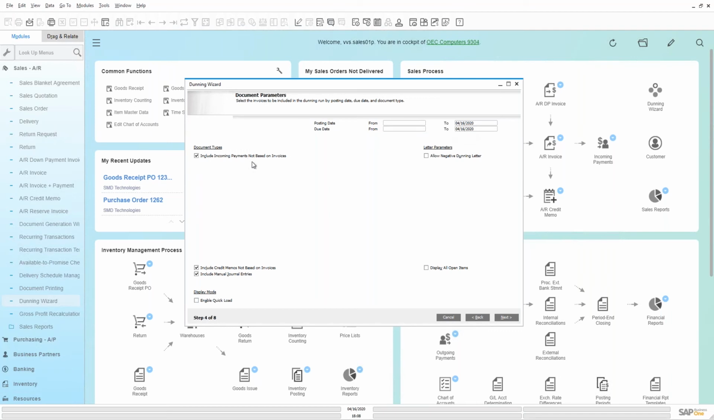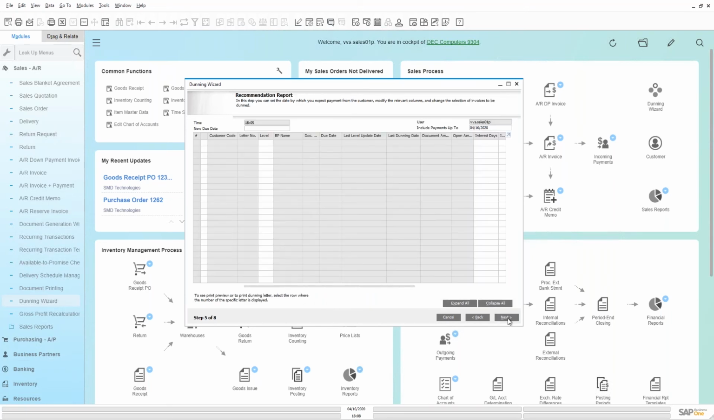If you want to show incoming payments that have been applied to the account, you could indicate that. Credit memos, likely you're not doing manual journal entries against your customers, but by design, B1 does support that. So if you are doing a business partner journal entry, if you're not sure what that is, you can feel free to put a question in the chat panel. You could include the amounts in those manual journal entries as well to show up on the dunning letter. And I'm going to hit next on here, and then we should get to the proposed data.